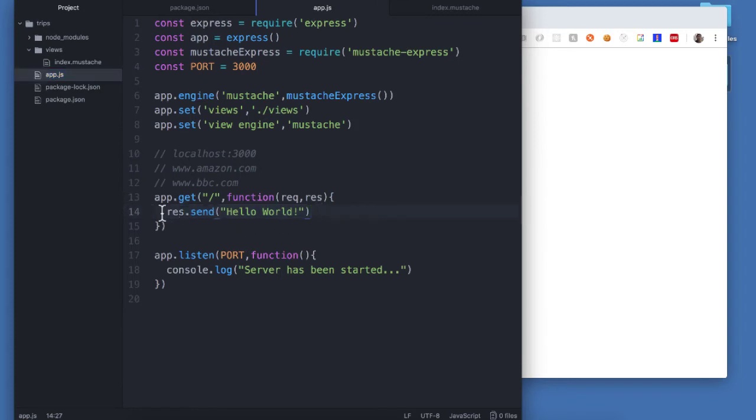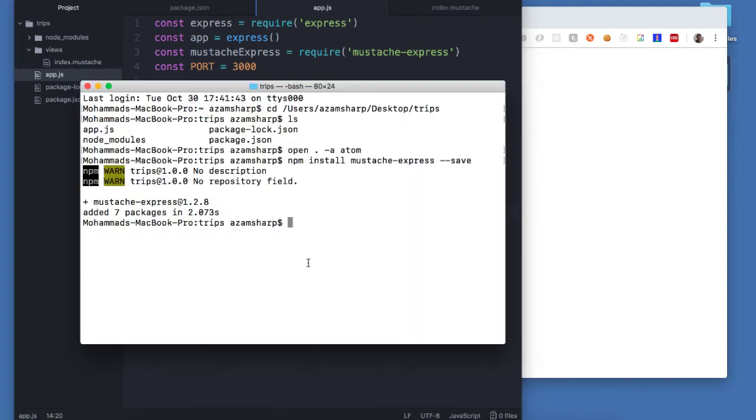Okay, so response.send is simply going to send this string, hello world, back to the client. So if you want to see what happens right now, I'm going to go ahead and save it and run my server.